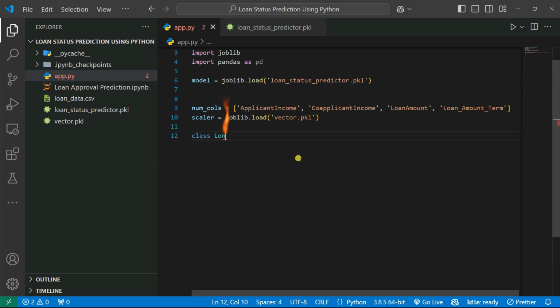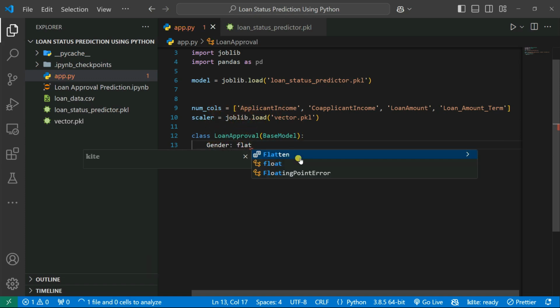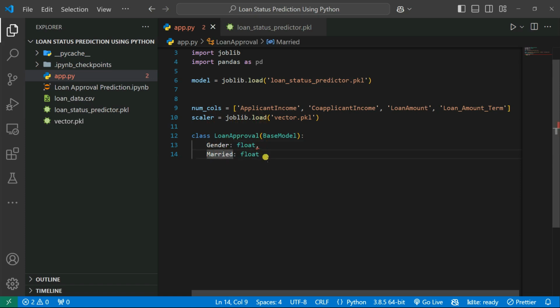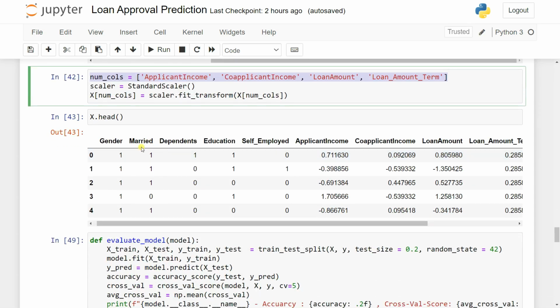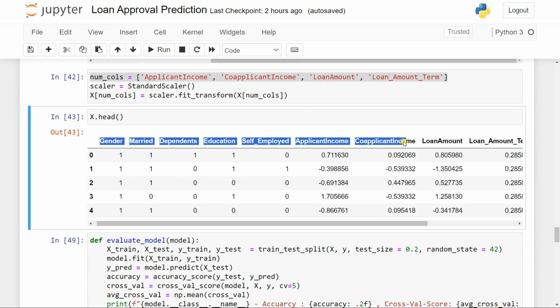Let's call it LoanApproval. Inside that I'm going to pass in the base model, and inside that I need to give all of the feature names. So it will take the gender, which is a float, and then the married, which is also a float. So gender, married is nothing but my features column. If I go on that, you can see gender, married, dependents. You can see all of the things. I just need to write it down here in our base model.